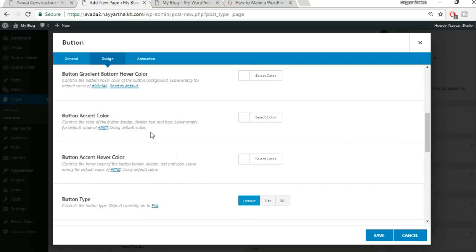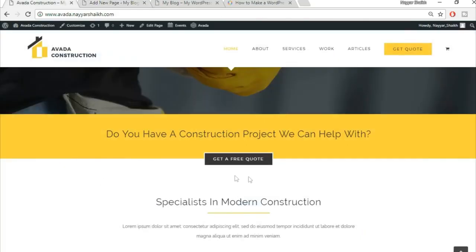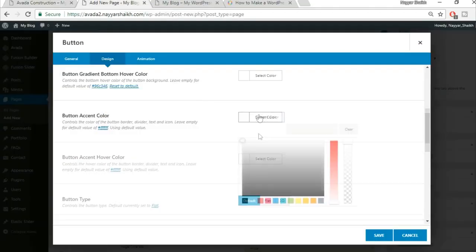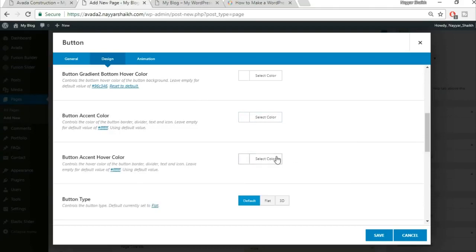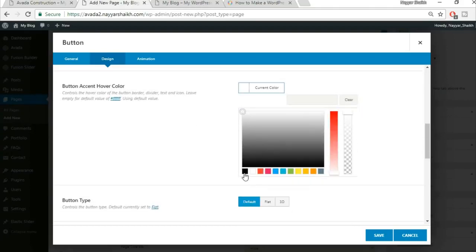Now accent color, accent hover color. As I said earlier also, accent is just the text. So text color is white, and when we hover it becomes black. So accent color is white, so select white from here. Hover color is black, so select black from here.